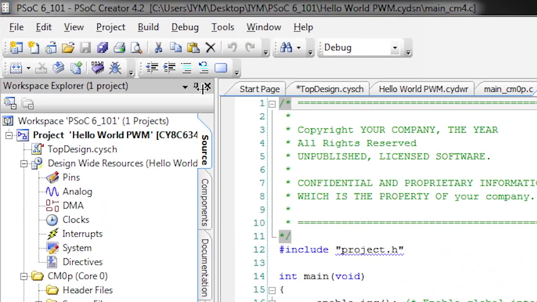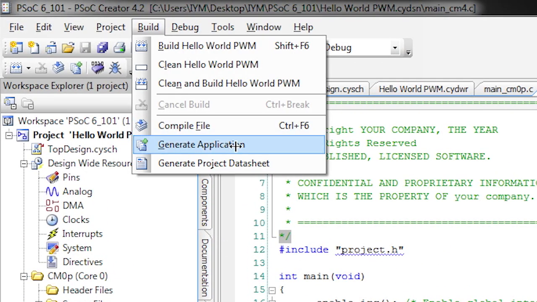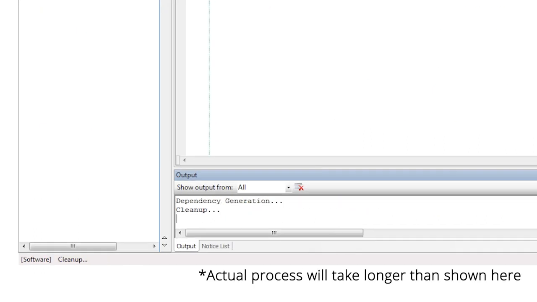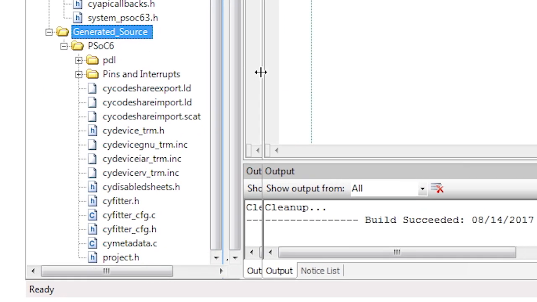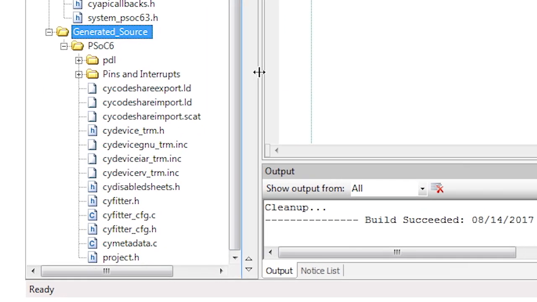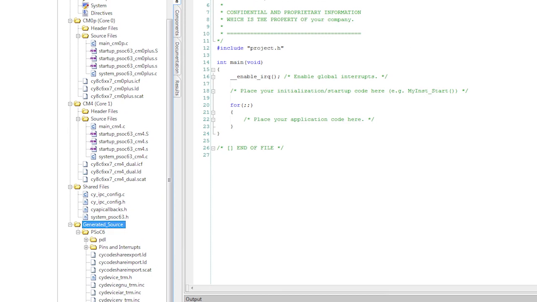The next thing you should do in the process is click Generate Application. When you do this, it creates a folder called Generated Source that contains all of the drivers and all of the other low-level firmware needed for your project based on the device you selected, the components you put in the library, and the other places where you set up system resources. Also, it will copy template files into your projects, like the startup code for the two cores, the linker files so you can build custom linker settings, and finally, the configuration files for the interprocess communication blocks.